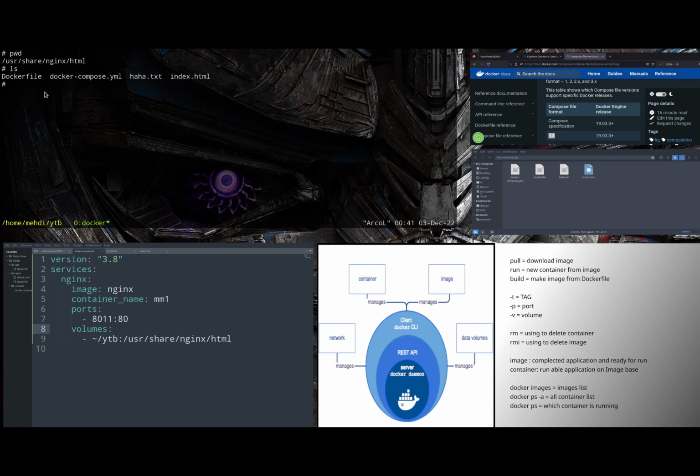Let's check. Can we delete the haha.txt from here? Yes, we can because it's not read-only here. Save it. Exit from here. Let's make another haha.txt. Okay. Did we save this one? Yes.